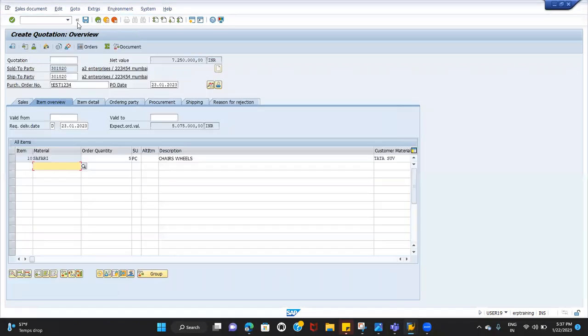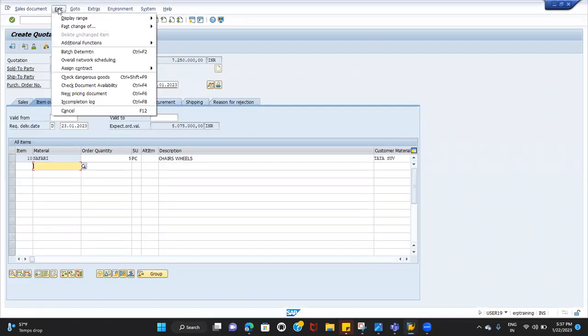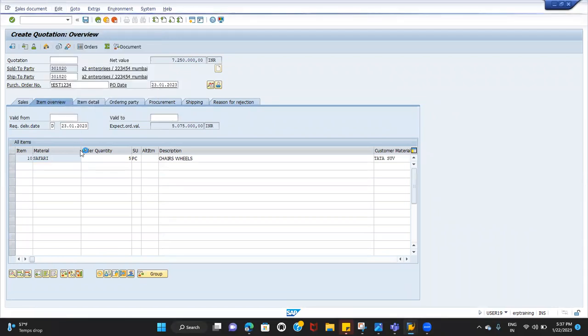Before you save anything, just check the incompletion log. Basically, for a quotation, valid from and valid to are mandatory. So actually it has to show in the incompletion log. Here, even without entering them, the document shows as complete. Generally it should come in the incompletion log; there is a separate incompletion log configuration for that. We will discuss later how to configure the incompletion log.